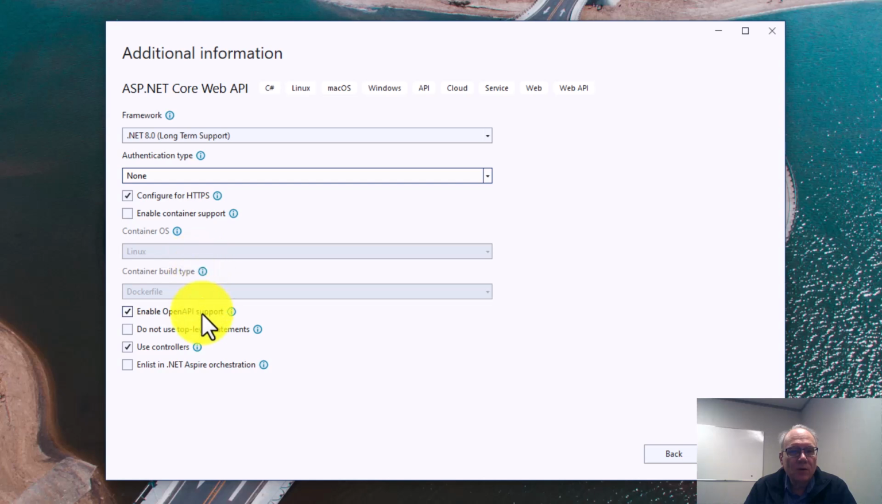Open API support is going to be checked. This might be checked for you. Do not use top-level statements. I've unchecked it to make it as friendly as possible. Use controllers, and I have unchecked enlist in .NET Aspire orchestration. These are things we just don't need right now. So if you configure your project just like this, you're going to be on the same page as me. So I'm going to create it.